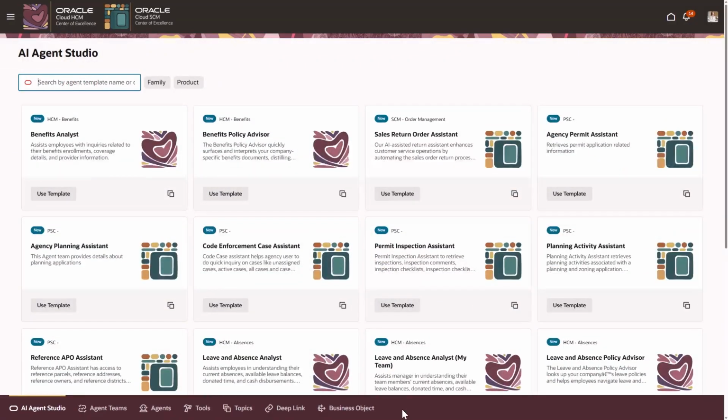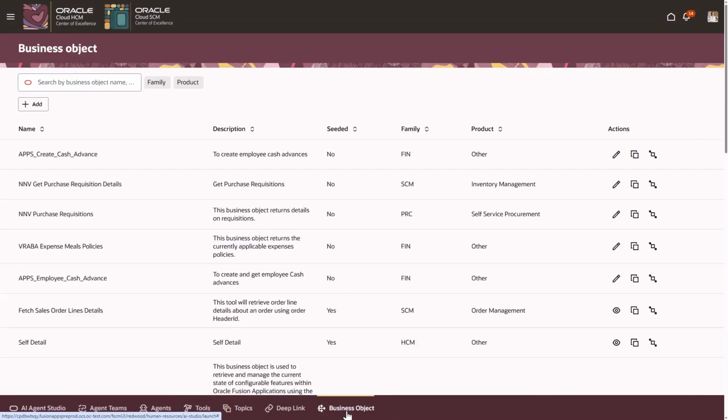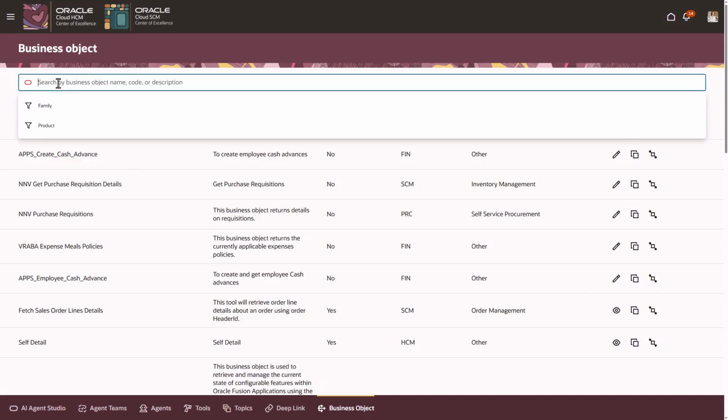Now let's navigate to the Business Objects tab. From this tab, you can view delivered business objects or create new business objects. Let's narrow down this list. Let's do a search for the Public Workers API. We'll type in public on the search bar.